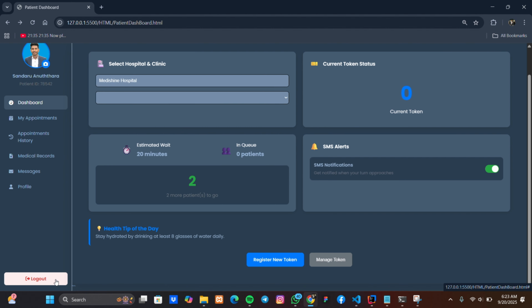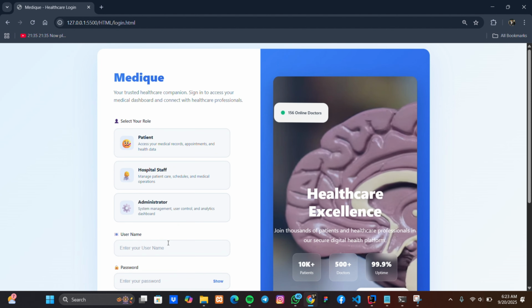Now that we have seen the patient side, let's look at the admin dashboard. First of all, let's log in as an admin to the system.